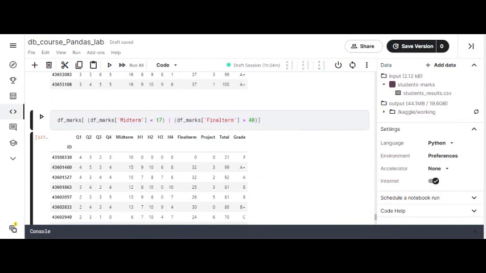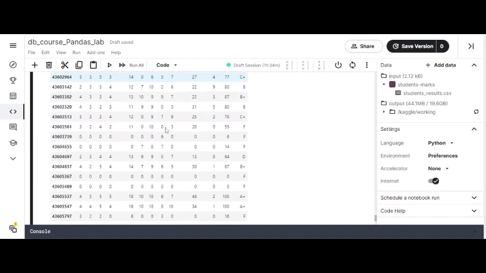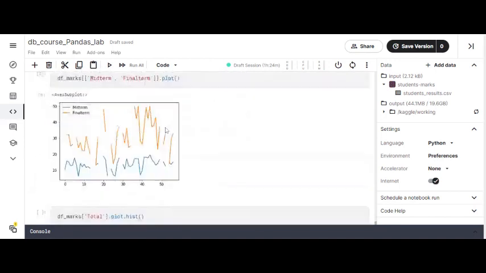I can just have one condition. All those students who have more than, for example, let's say 95 marks. So I will have one condition. I will just delete this. Here I will say total, and here I will put it as greater than 95. So that will give me only those students who have more than 95, and so on.